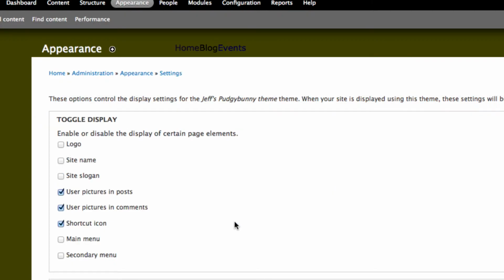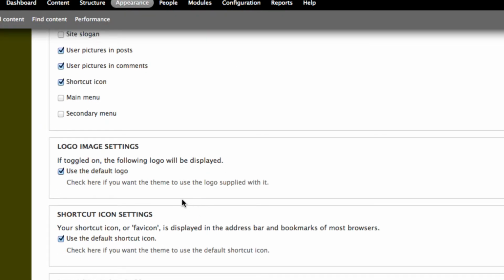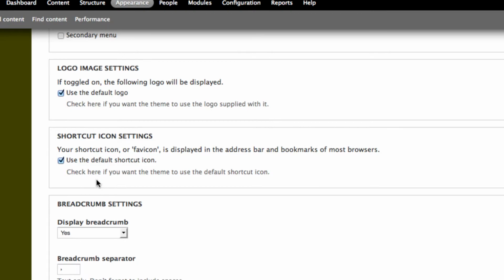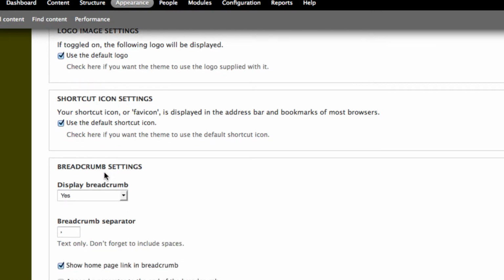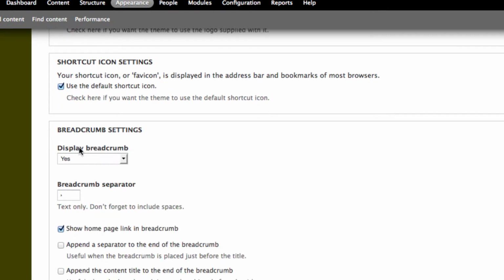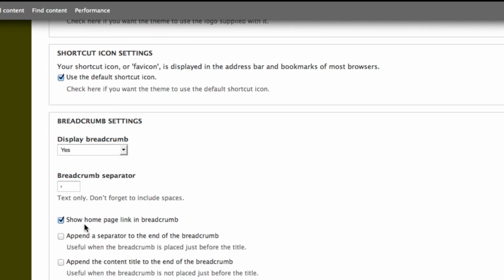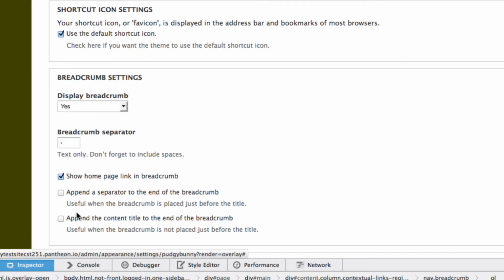That's what I thought. And then breadcrumb in the middle of the page. Logo image. Use the default logo. Shortcut icon. And then Display breadcrumb. So that's what that is. And so as you have sub pages, like if you go to a sub blog page, then you'll see home, blog, right? So blog separator, great. So that's a feature. You can turn that off.